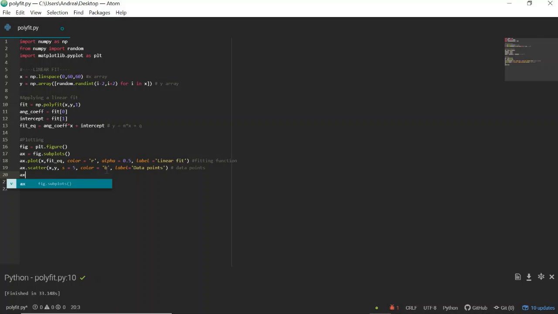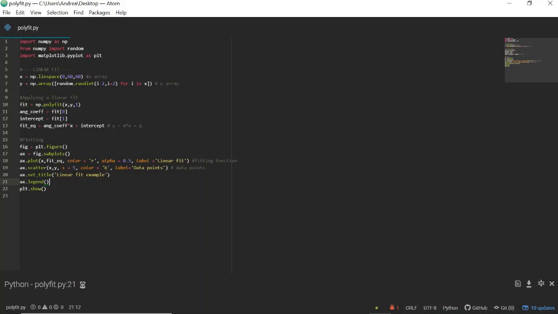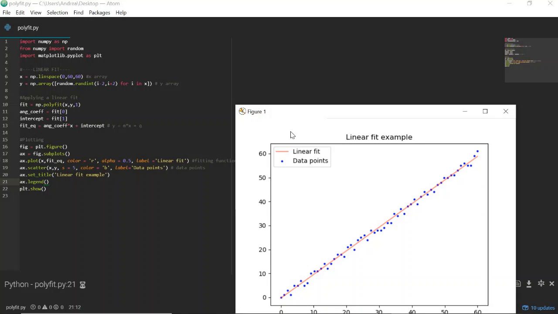Another minor thing that we can do is to set a title. Let's say linear fit example, and we can also define a legend, since we have inserted the labels for each of the two plots. And we're basically done. Let's compile, see what happens.